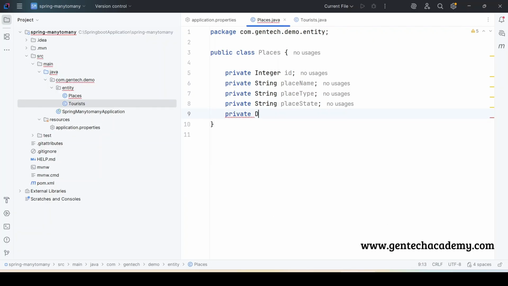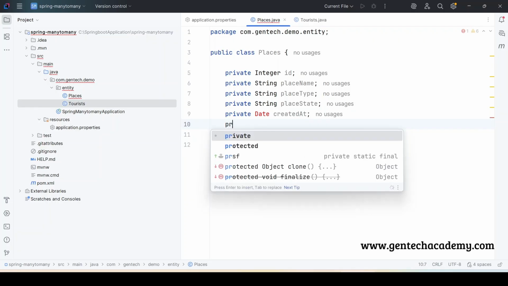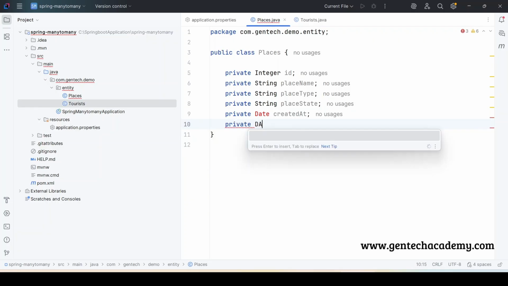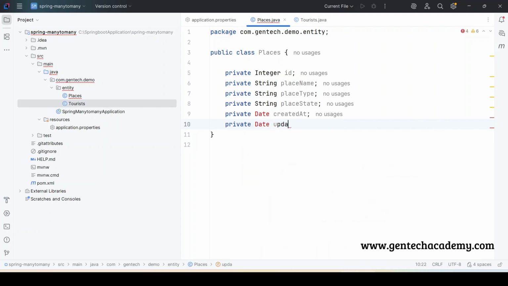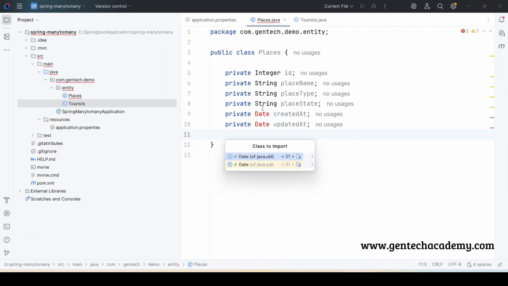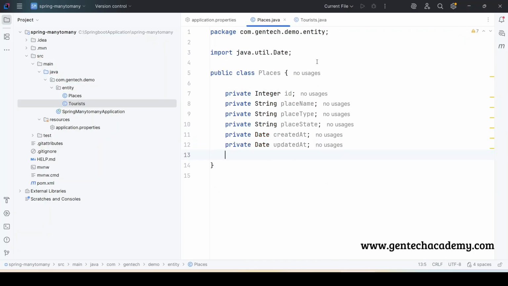Private Date createdAt, private Date updatedAt. The Date should be imported from java.util. If we import from java.util, it provides the date along with the timestamp.